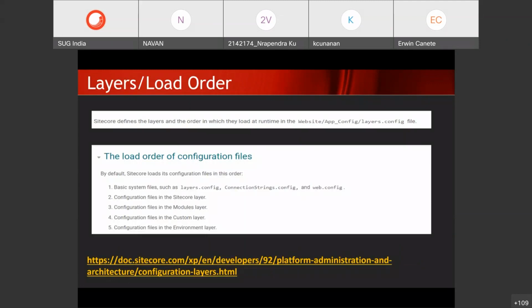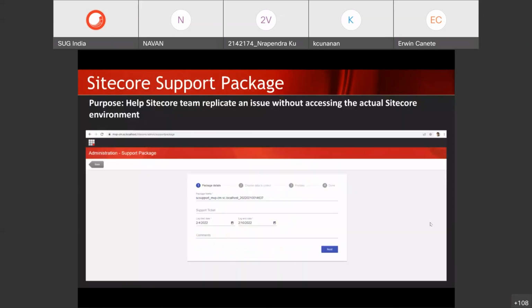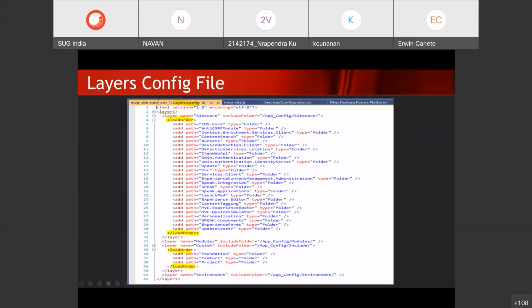Sitecore defines the layers and the order in which they load at runtime in the website's app_config/layers.config file. So the layers.config file has the load order, and it specifies what should load first, next, and so on. The basic system files get loaded first, and then comes the Sitecore layer, modules layer, custom layer, and environment layer. You have a link there that you can check. This is a sample file. This is the layers.config file, and you have the load order specified here.